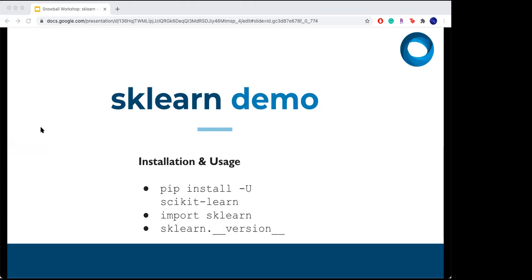Okay, so for the Scikit-Learn demo, usually we don't import the entire Scikit-Learn library. Importing the whole library isn't the optimal way to do it. So you would usually import a specific module in the Scikit-Learn library.